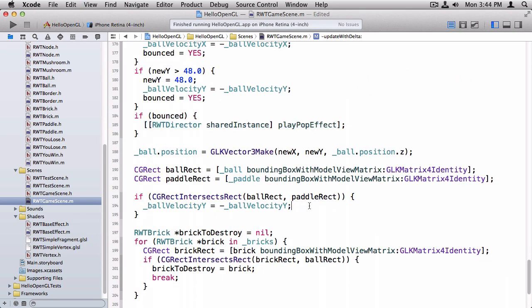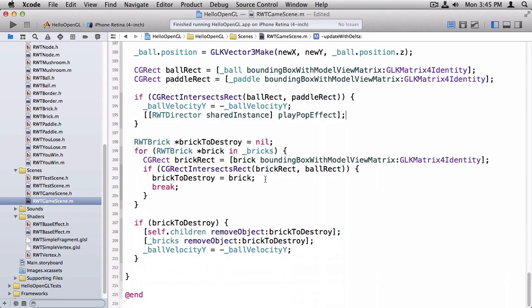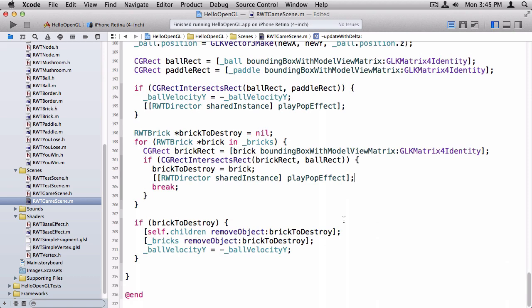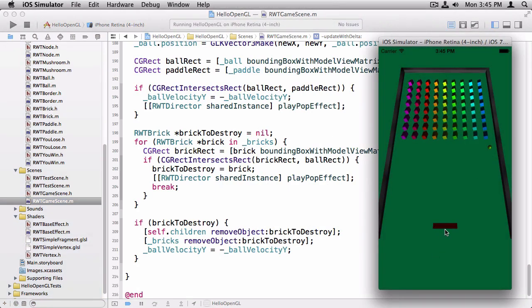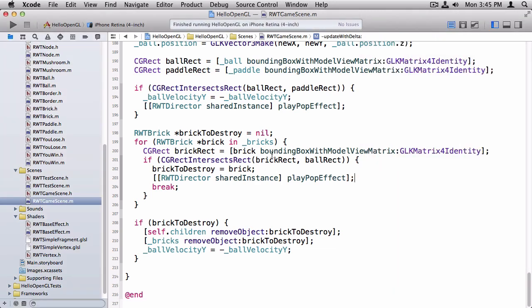And there's a couple other cases. If the ball hits the paddle, we'll play that sound effect. And if the ball hits a brick, we'll play that sound effect. So let's run it again. Okay, we have some music.